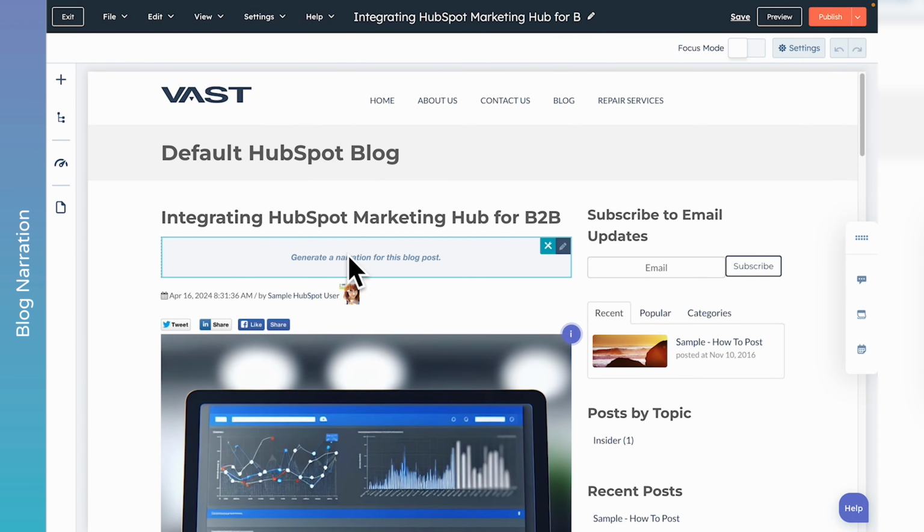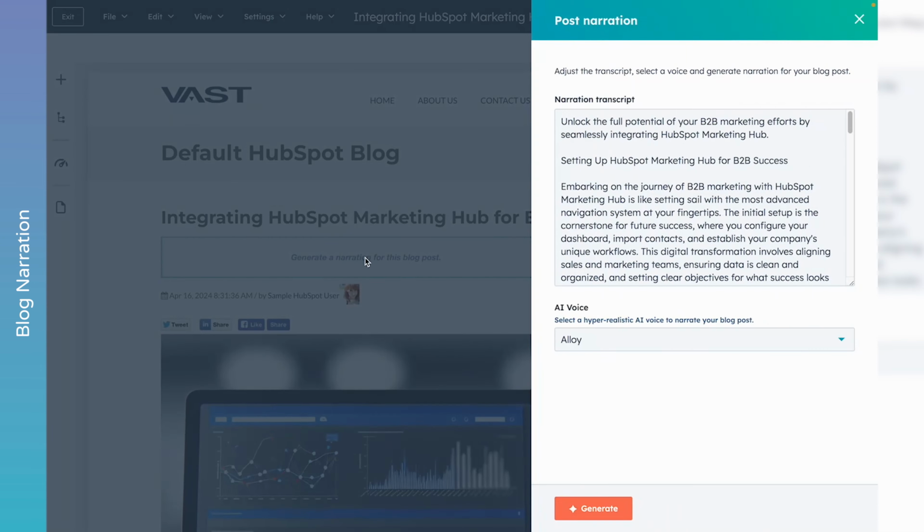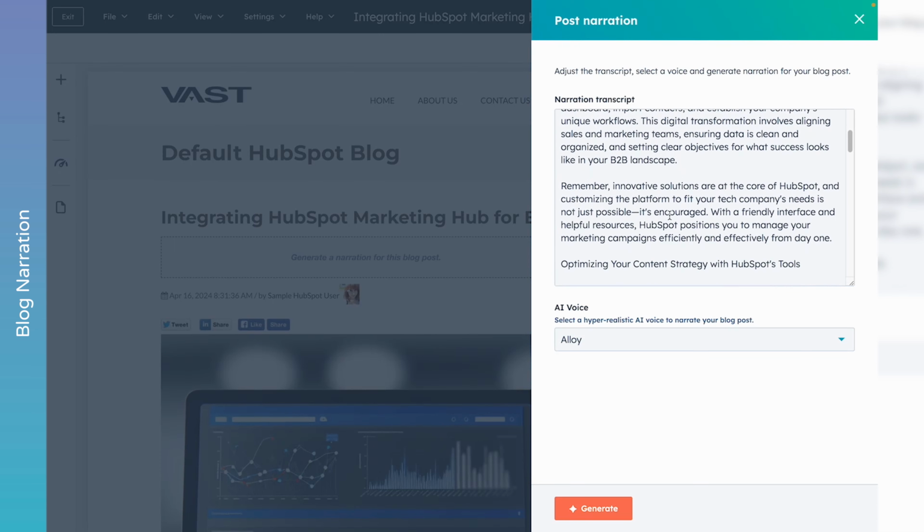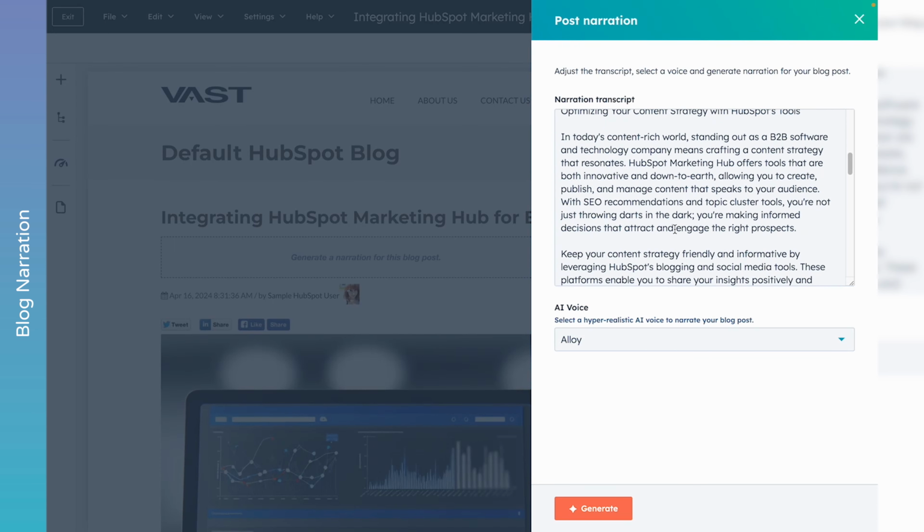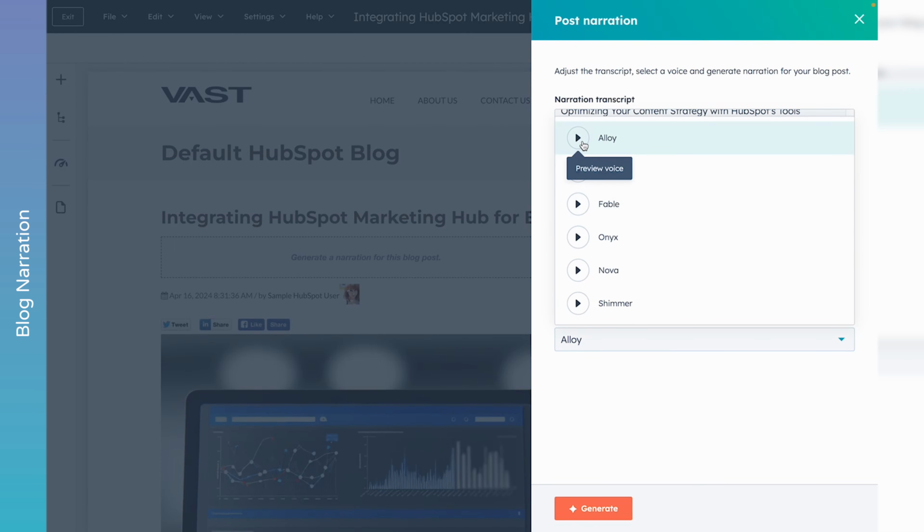Then review the copy that appears in the pop-out sidebar on the right. This is important because the AI will read exactly what is written. If you want to change anything, especially if you're concerned about pronunciation, now is the time to do so. Choose between a list of different voices and generate. If you don't like the sound of a file, repeat the process.